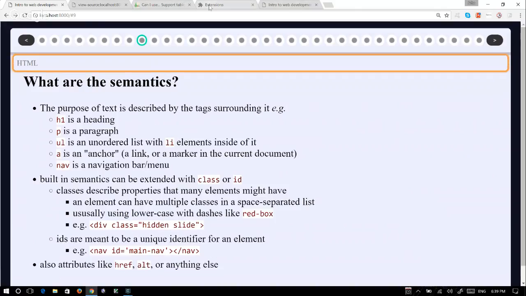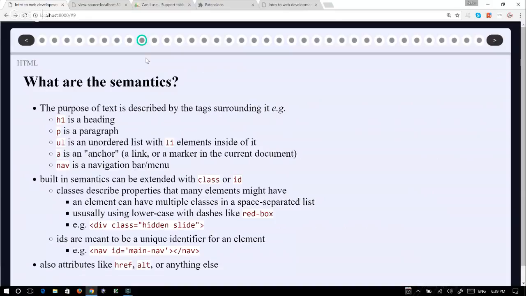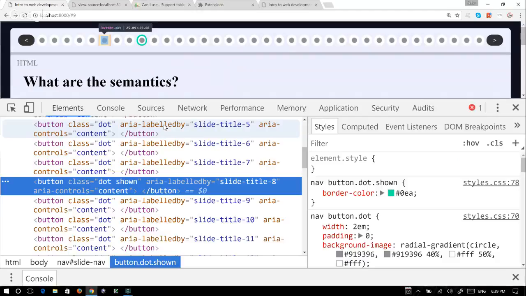And let's turn off ChromeVox because it's slowing me down. Okay, there we go. So if I look at this, it has ARIA labeled by slide title 8. So the screen reader looks at this button. It knows that its label is given by the element with ID slide title 8. So it looks at the contents of that element and reads it out for the user.